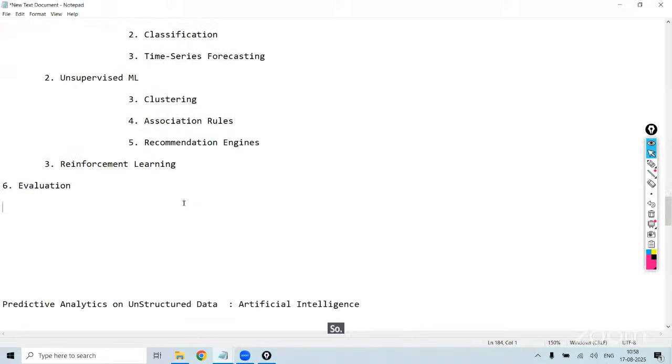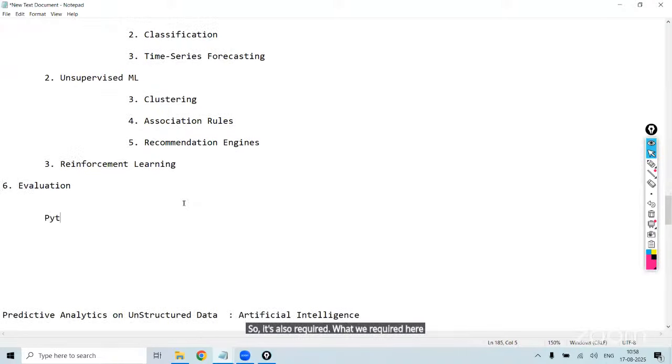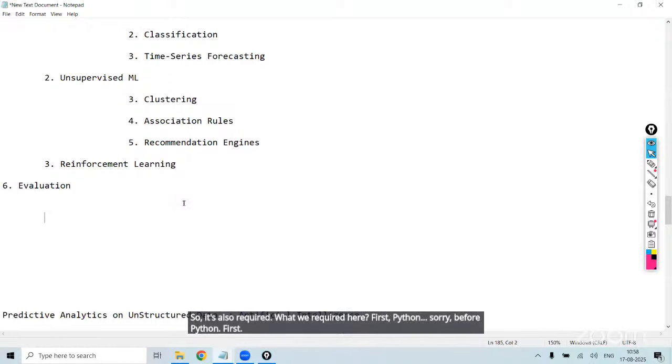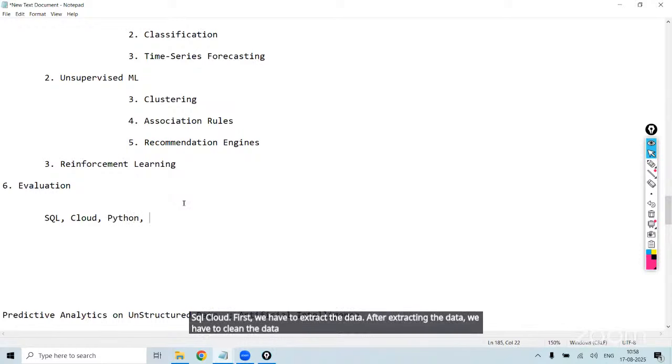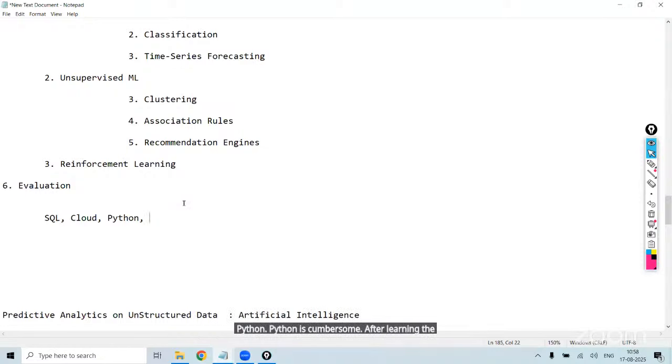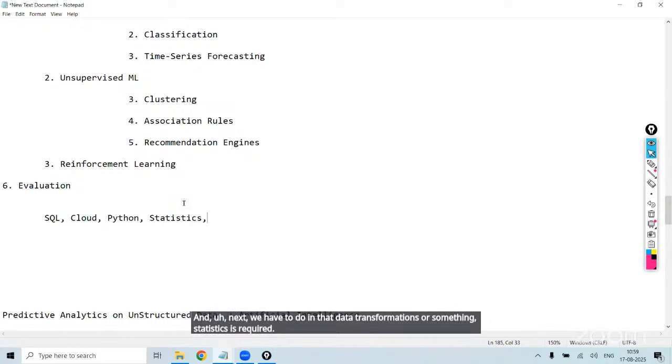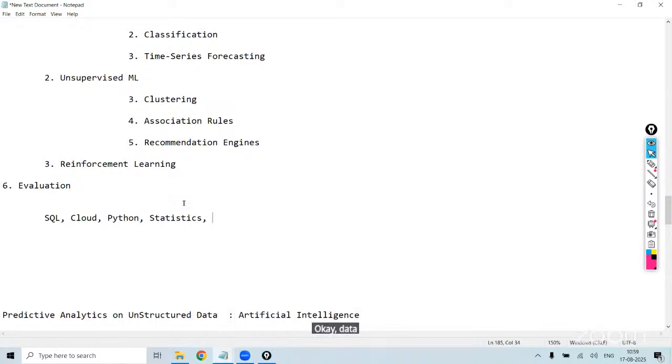What is required here? Before Python, first we have to extract the data. In order to extract the data, first we require SQL. Data is stored in a database or in the cloud, either SQL or cloud. After extracting the data, we have to clean the data. For that we require Python. Python is compulsory. Next, for data transformation, statistics is required.